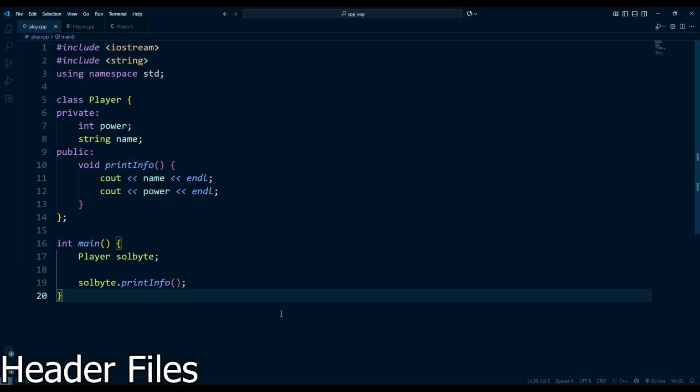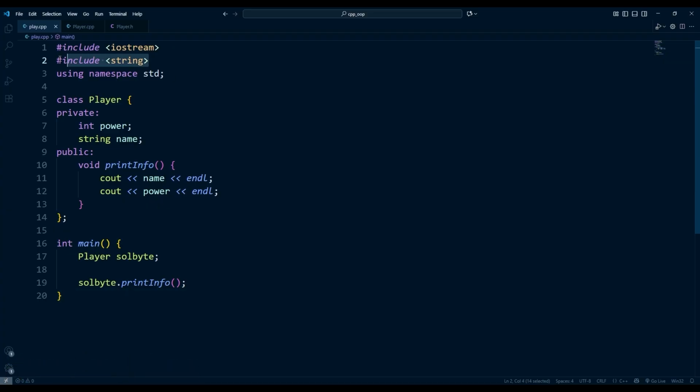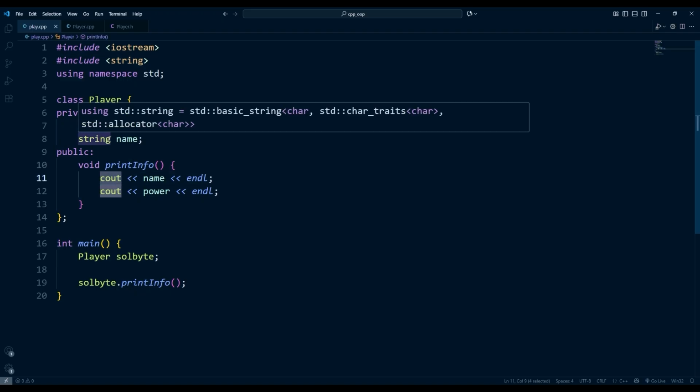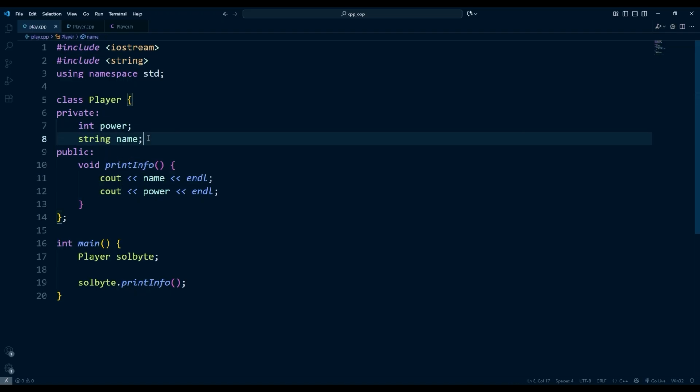Hey guys, it's Solbyte, and today I'm going to be going over header files and how we can use them for classes. So firstly, what exactly is a header file? It works in the same way as these header files do, right? These include iostream and include string. These are both header files. These are files that have all of the functionality for things like cout and creating string variables, right?